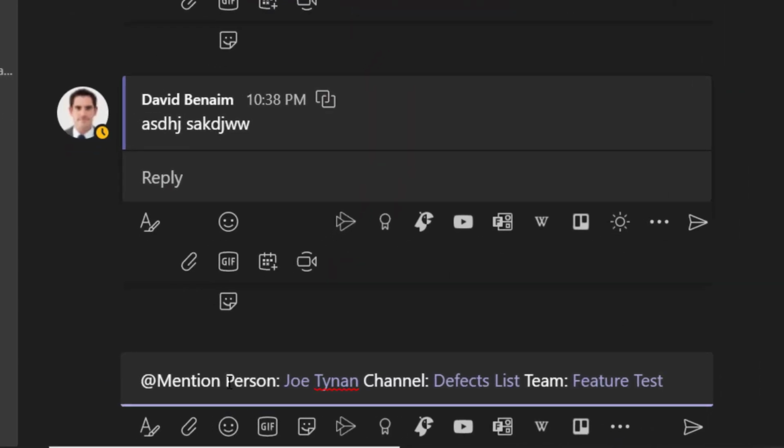Now, the default is you can at mention a person by name, you can at mention the name of a channel in the current team, and you can at mention the entire team. And anyone who has permissions to any of these things will get a notification.